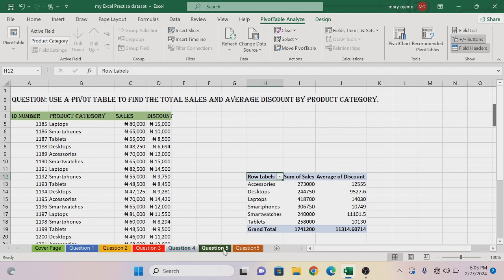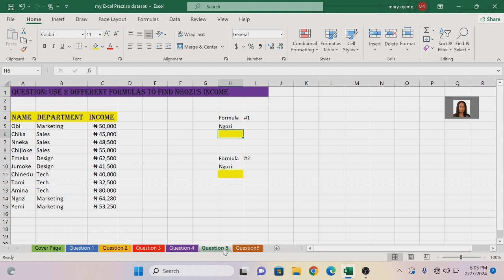Let's go to the next question, number five. Now they said we should use two different formulas to find Ngozi's income. Okay, so let's see how much Ngozi earned. We're going to use two formulas. We're going to use XLOOKUP to find it, and we're also going to use INDEX and MATCH. Two in one formula. We use INDEX and MATCH to do that. So let's go to XLOOKUP, so equals XLOOKUP.